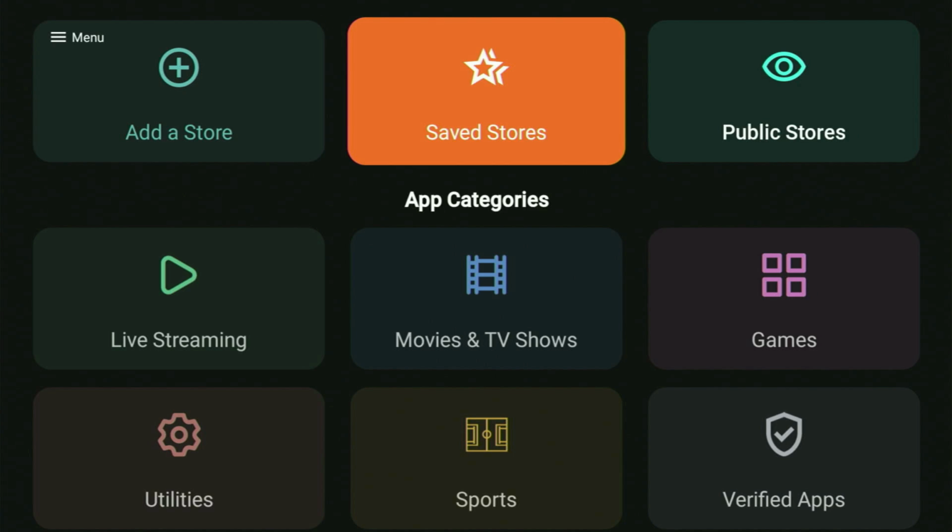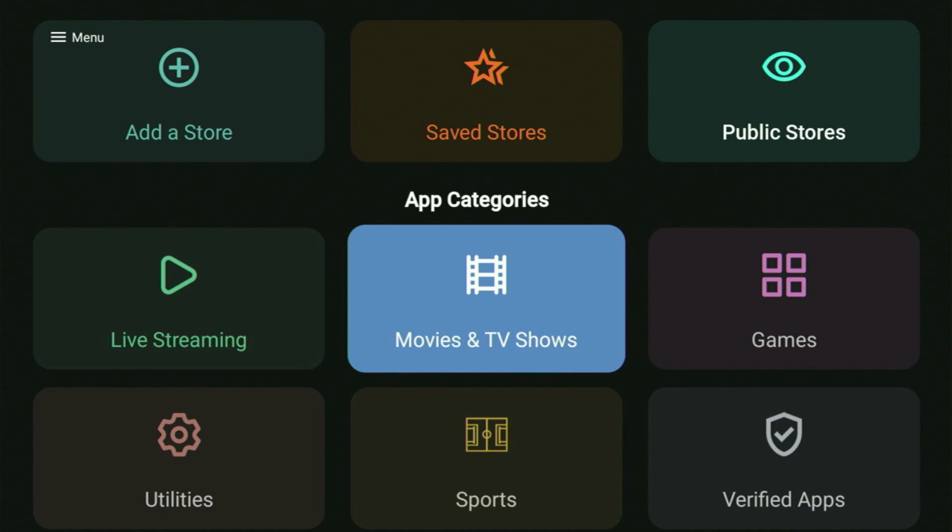Alternatively, you can go back and instead of live streaming, just select movies and TV shows or games, and select any of the games that you want for your Firestick. And yeah, your Firestick can actually run some games. It works better, of course, if you connect a Bluetooth controller to your Firestick instead of the usual remote.